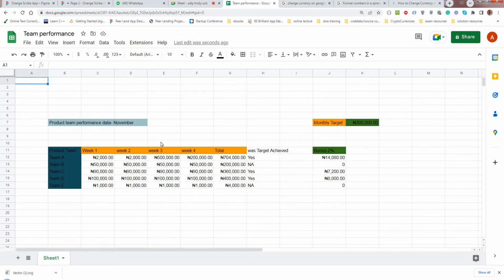So now what we are planning to achieve today is a company approach. They ask you to come up with team performance data, in the sense that they want to know how teams of the organization are performing, you understand. And they have a target, and their target is 300,000 for the month of November.